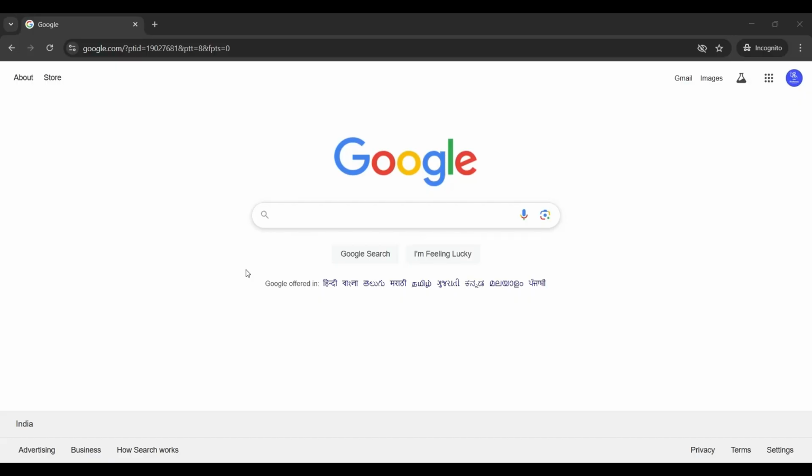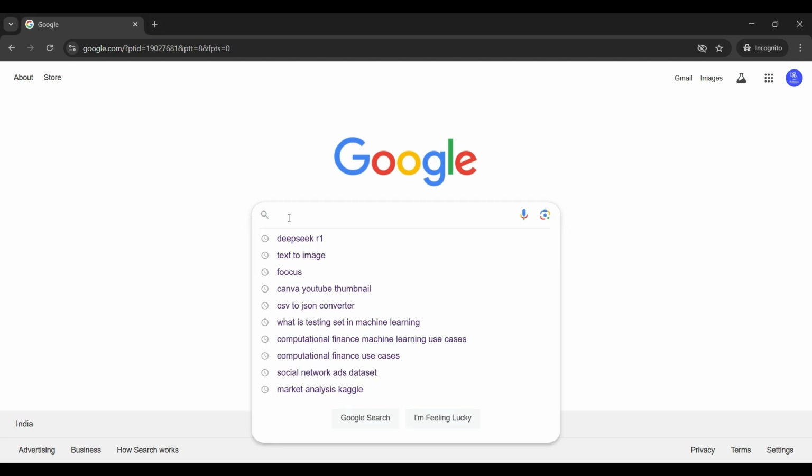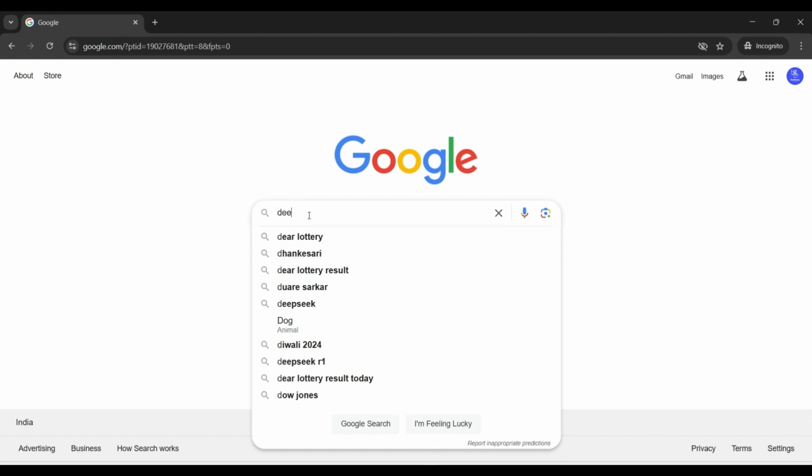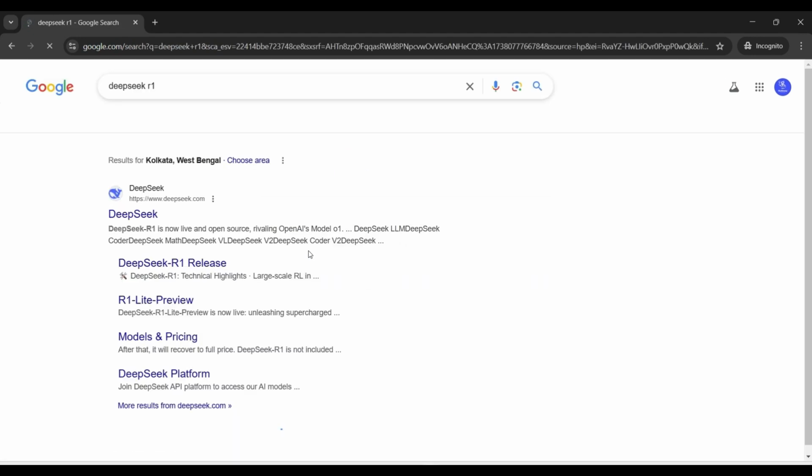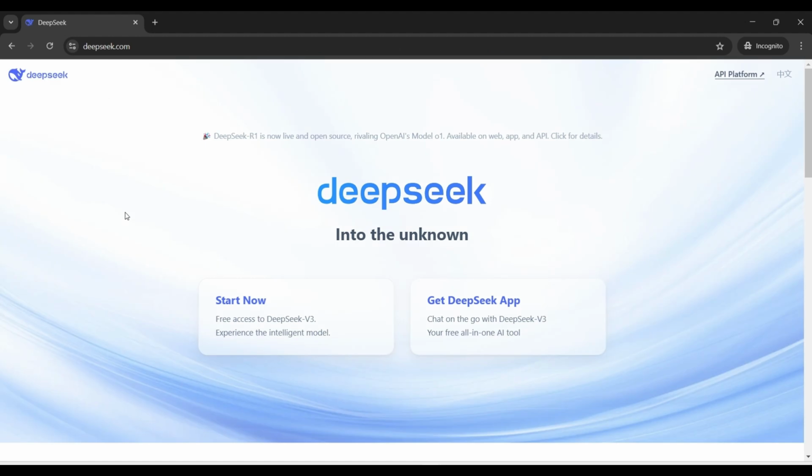Alright, let's dive deeper into DeepSeek R1. So, head over to Google and search for DeepSeek. You'll find their website. Click on the first result. Now, let's get started. Click on Start Now.